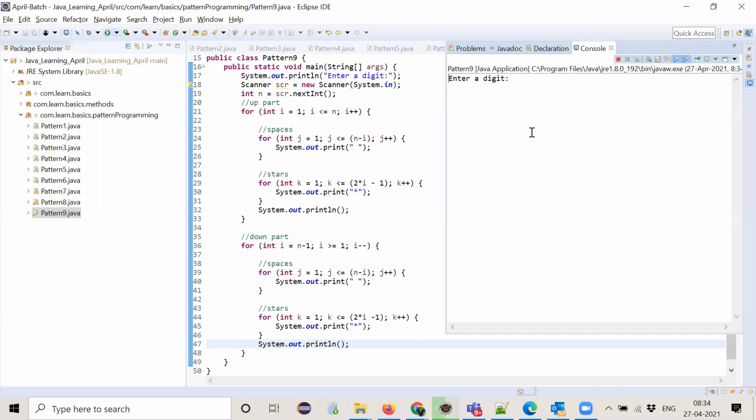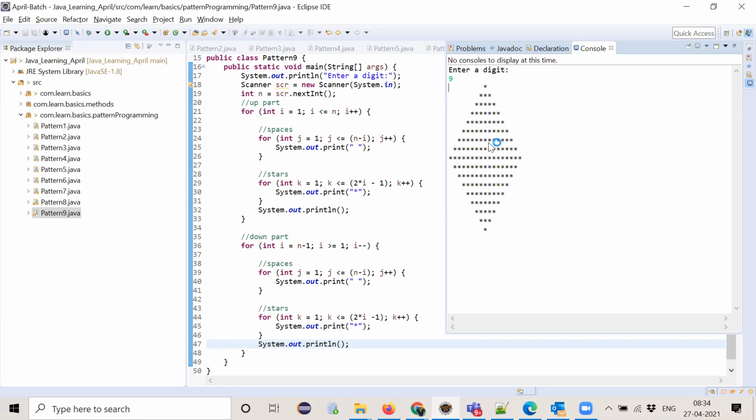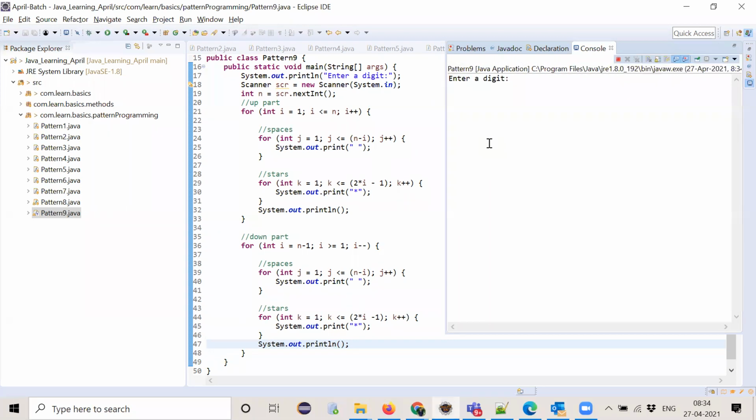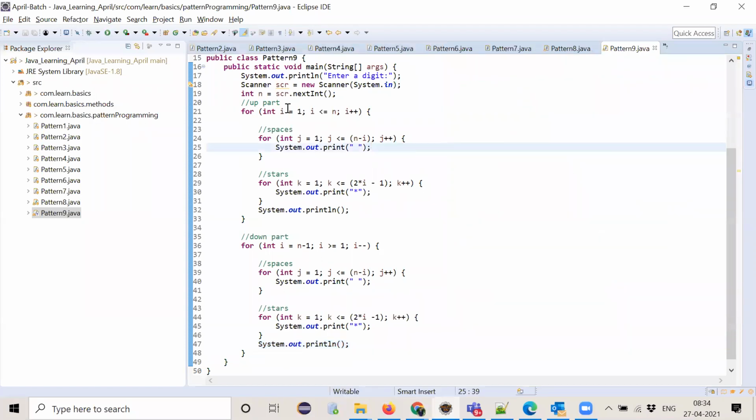Just check for other lengths, give 9. Yeah, this is it. And try for bigger numbers, 20. Yeah, it printed. See, this is a completely centralized one, like a global variable. This is a variable which we are tracking for everything. We are using just n here and here and here. Based on this, the pyramid will be constructed. The length of the pyramid will be decided based on n. This is about the down pyramid also.